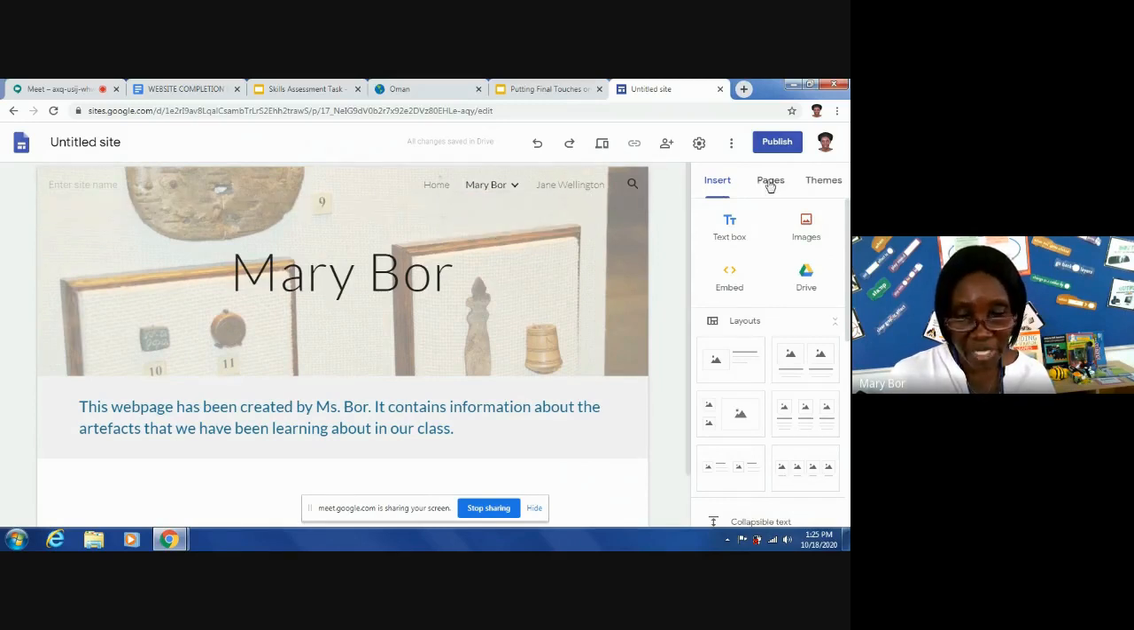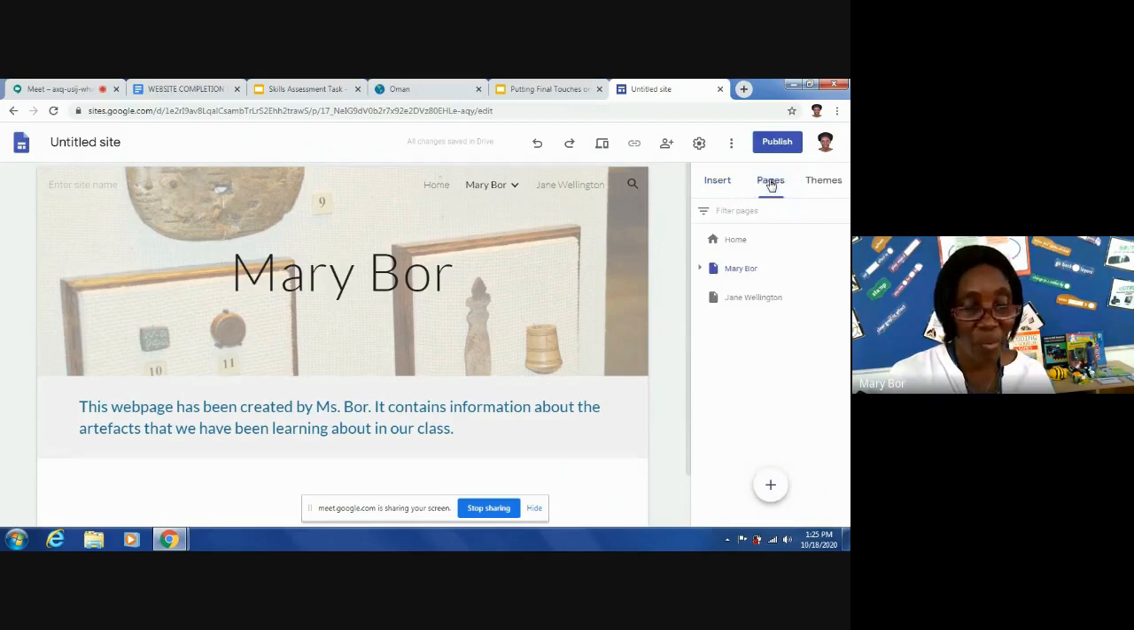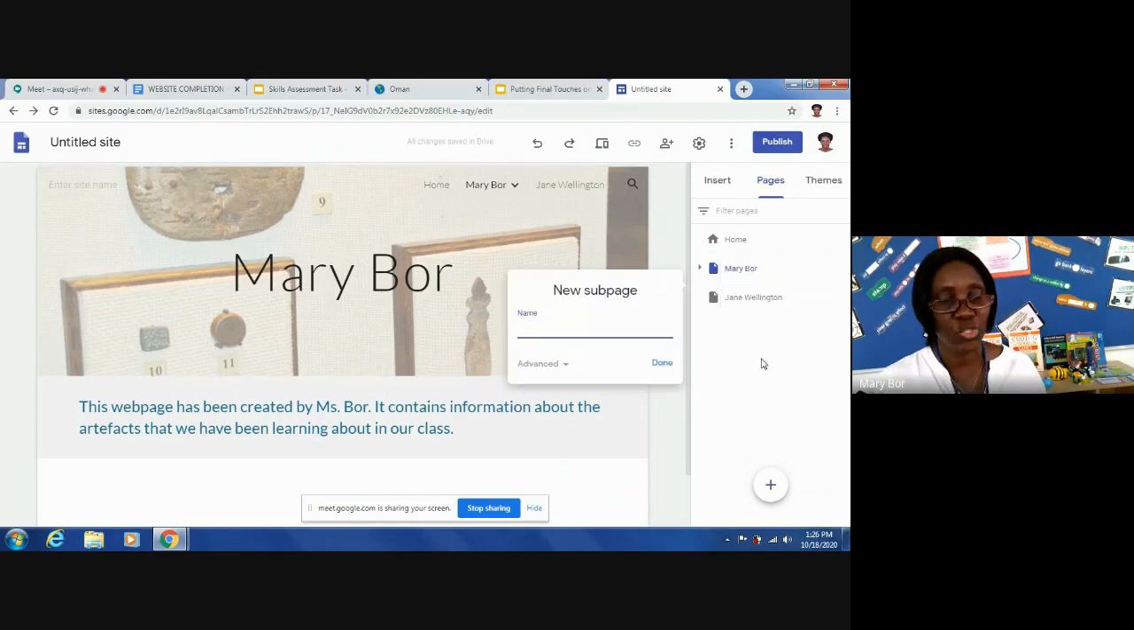So I go to pages when I am on my web page, and I see my name. This name means my web page. If you see an arrow here, it means that your web page has babies, it has sub-pages. So I already have 1 sub-page. I'm going to add another one. Make sure you are on your name, and when you see your name, you'll see 3 dots. Click on the 3 dots, and then click Add Subpage.